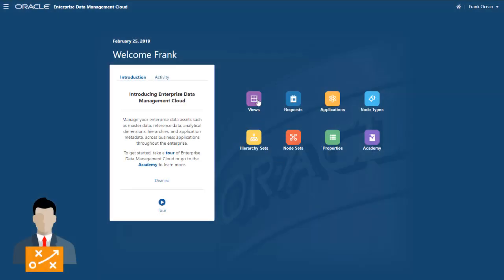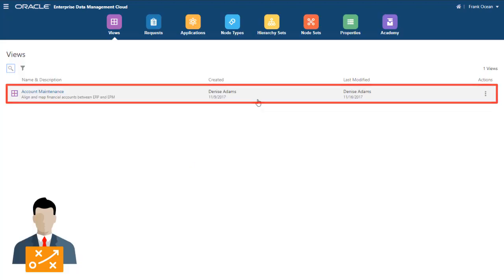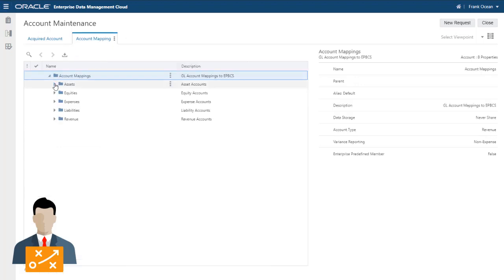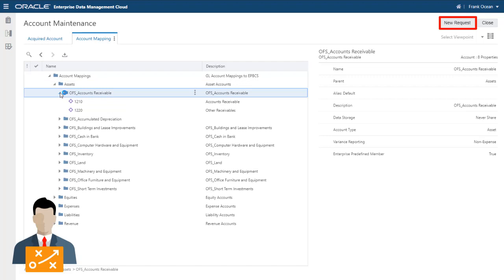And when Frank signs in, he can open views with viewpoints containing a list of the Legacy GL account nodes or the Corporate Planning account mapping hierarchy. As a submitter, he can also create requests in these views.